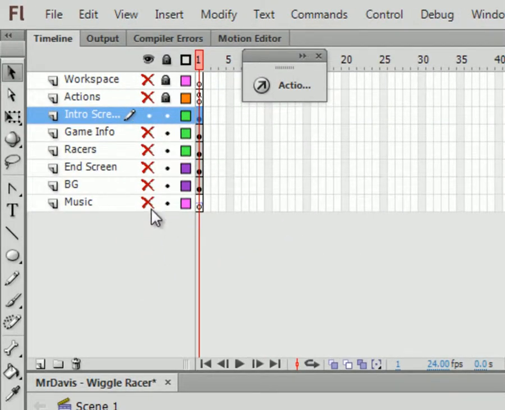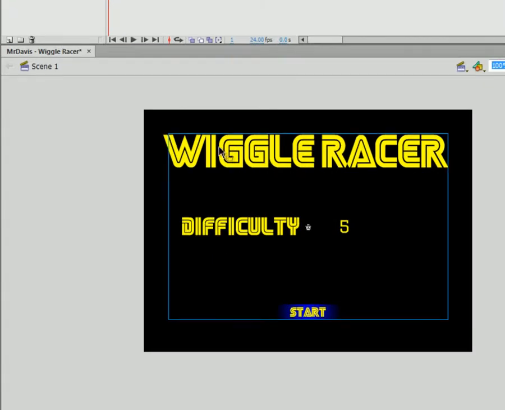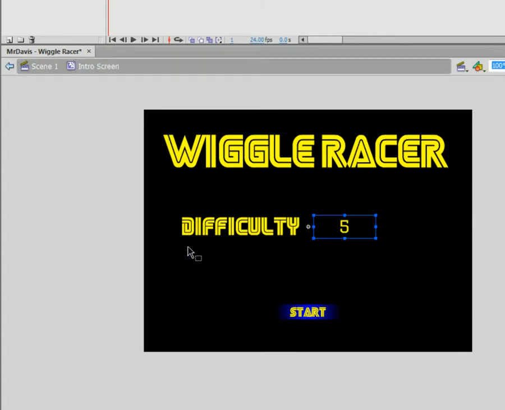So, on our intro screen layer, you can unlock and unhide it. The only layer that should be unlocked or visible should be your intro screen. So, we have this lovely screen right here. Double click on it, and inside of our intro screen, we're just going to move some stuff around.